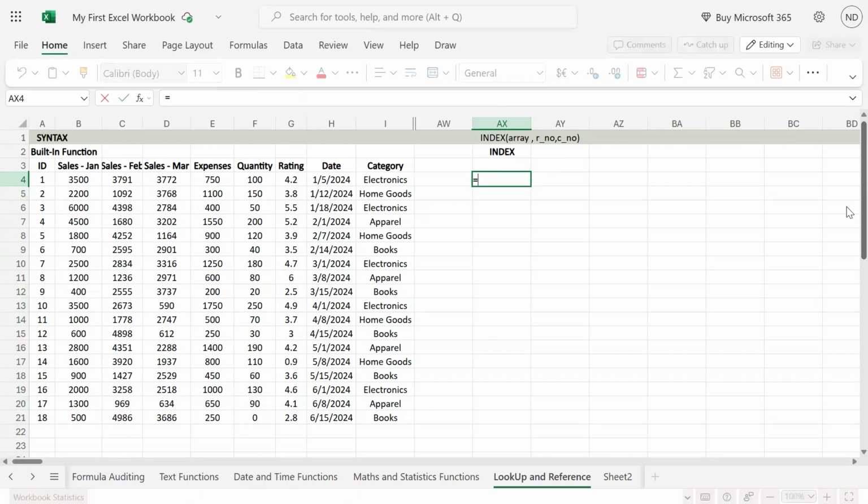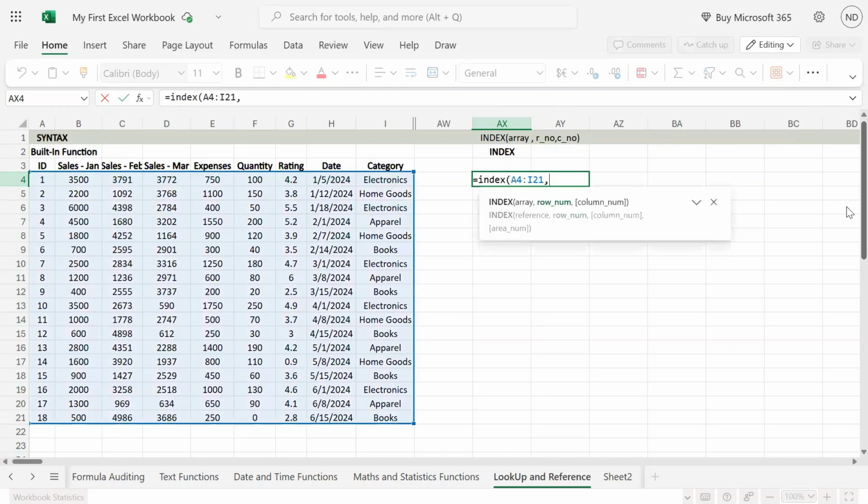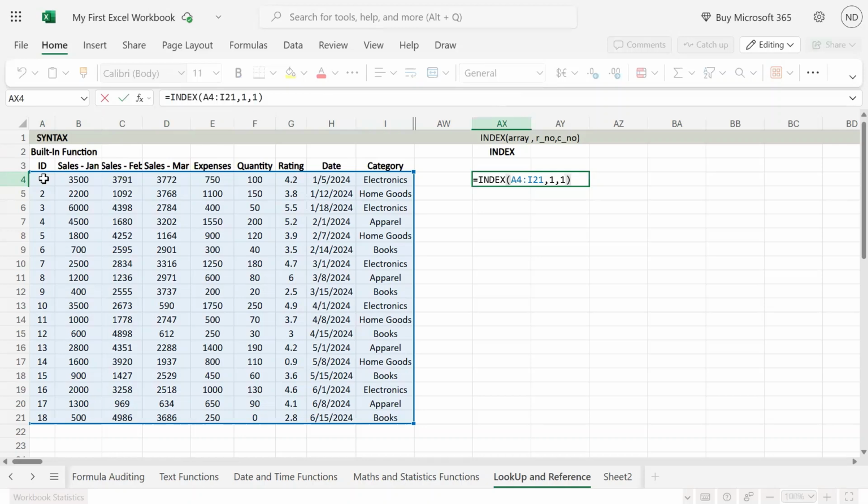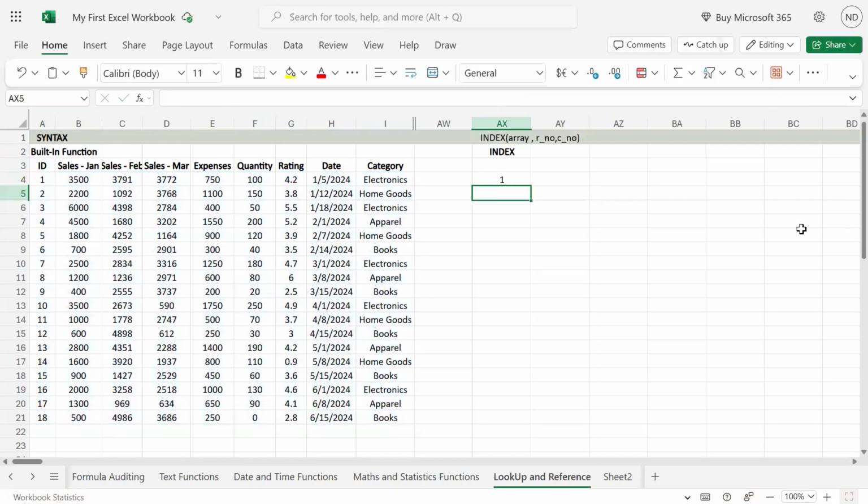So I say equals INDEX, open the brackets. I select this entire data. I say comma 1, comma 1. What it gives me is the number within this array at 1, comma 1. So you can see here, my first row in this array is this particular row, and the column is the A column. So the first row and the first column intersection is the number 1. That's why we get the output as number 1.